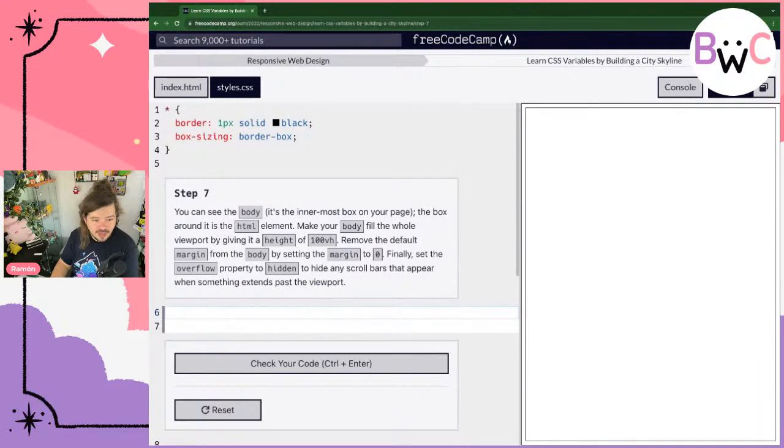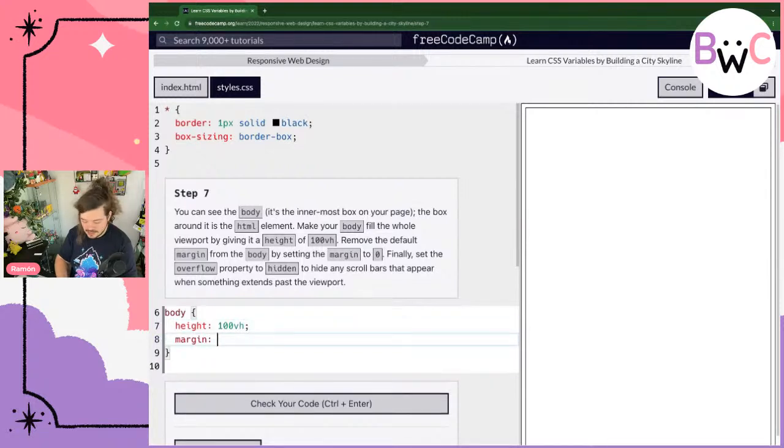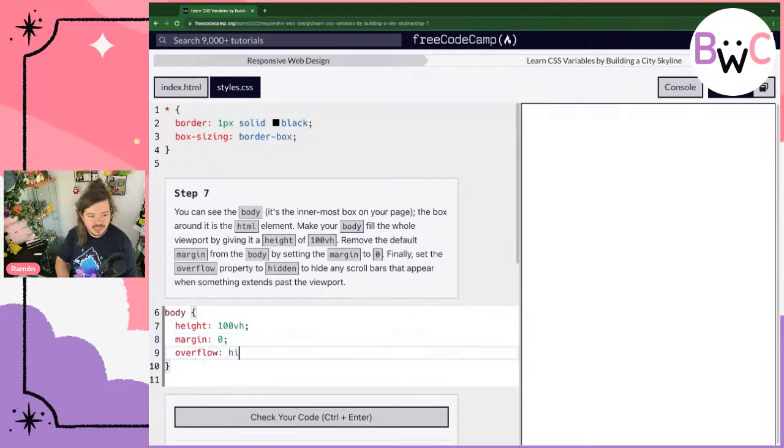So we can see the body, the innermost box on our page. The box around it is the HTML element. Cool. So let's make our body fill the whole viewport by giving it a height of 100 viewport height. So body is going to have a height of 100 VH. We're going to remove the default margin by setting the margin to 0. Margin set to 0. And we'll set the overflow property to hidden. There we go. And that way we're going to remove all of the scroll bars, which you saw.